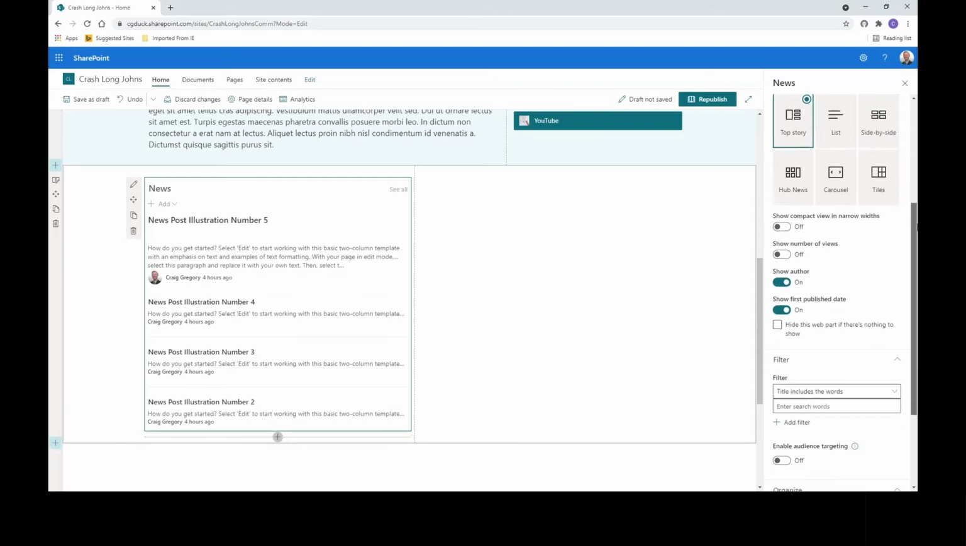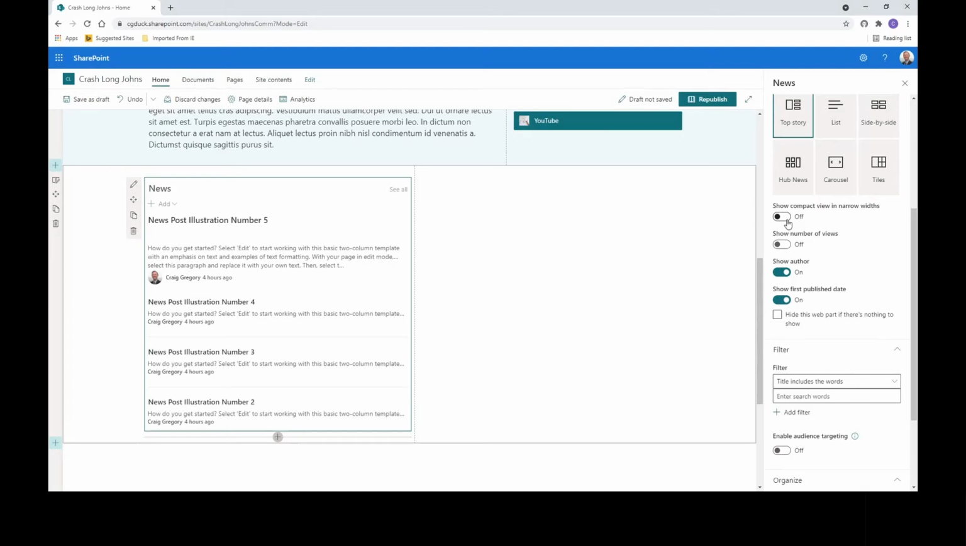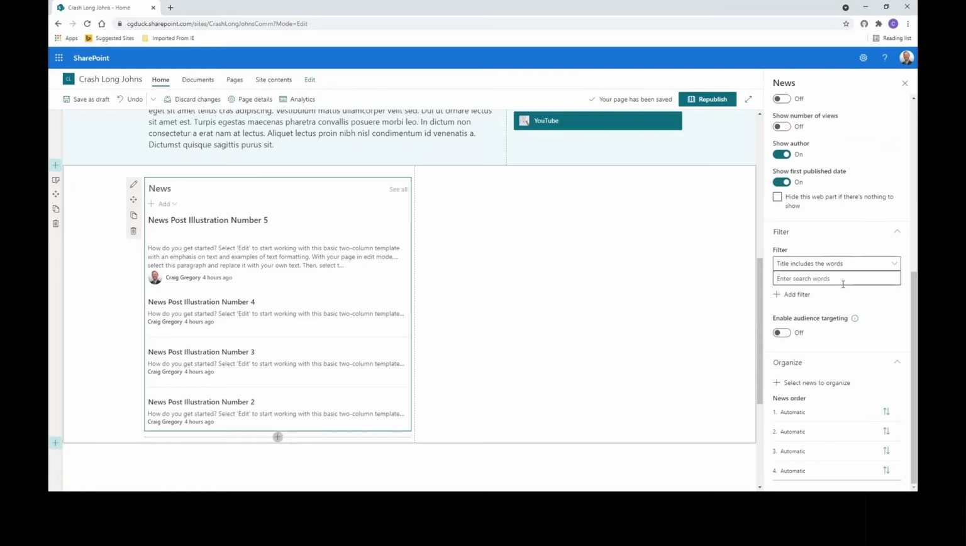So top story, we can have compact view on or off. We can show number of views on or off. Show the author on or off. Show first published date on or off. You can hide anything that's in there in the web part that's nothing to show. You can filter, and again, enable audience targeting. And then you can organize the news order. Right now, it's just in automatic.